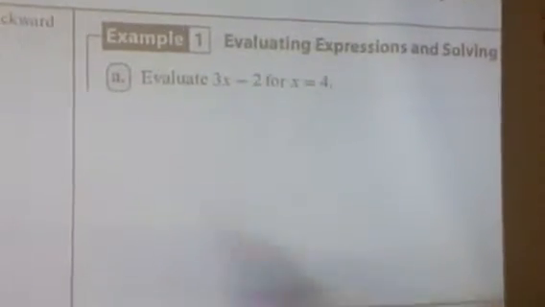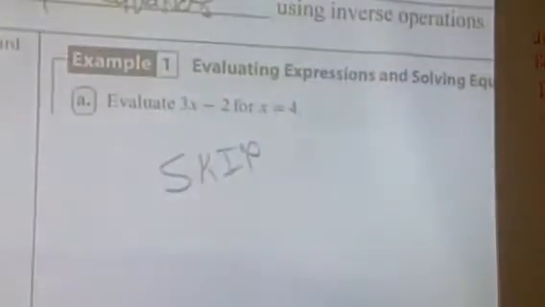Now, first thing we need to talk about, and we've seen this before, is evaluating expressions using the order of operations. You know what? We've done this several times, so skip that. You know how to do that. All you've got to do is plug that in. Okay? Let's look at what we should be doing for today. This is solving these equations.